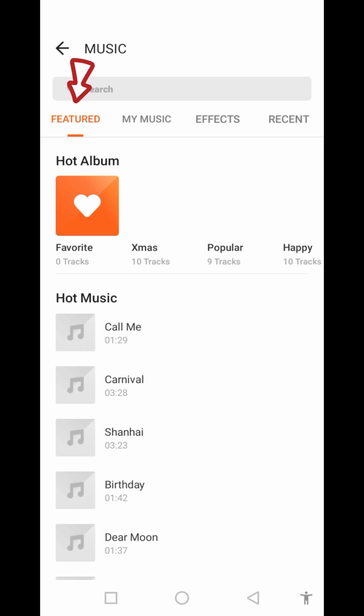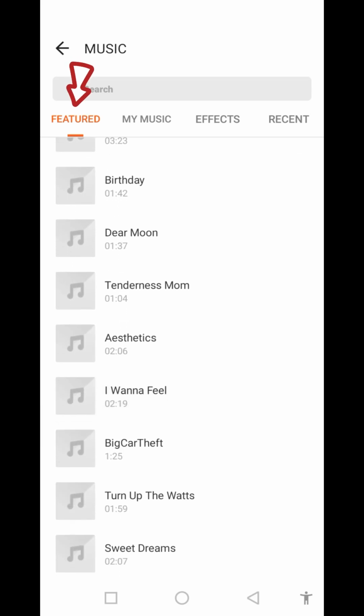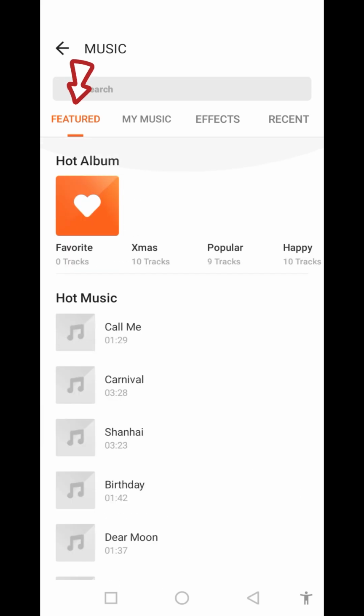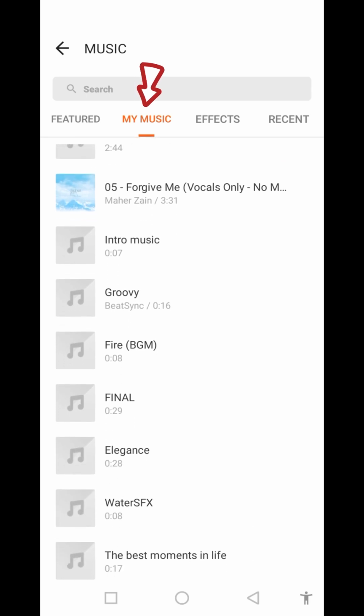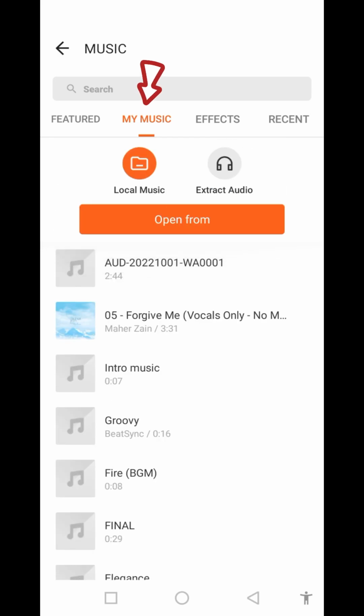the music that comes with the app, and you can pick any one. Note that you need to download it with your data. You can click on any one and make use of it. My music happens to be the music I have on my own device, so you can click on it and select any one you want.